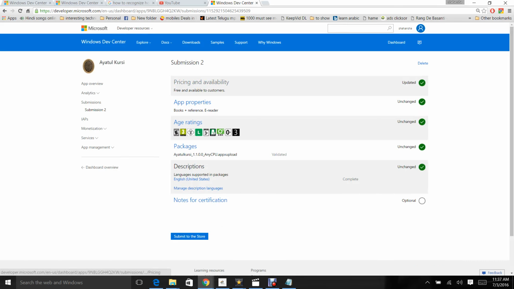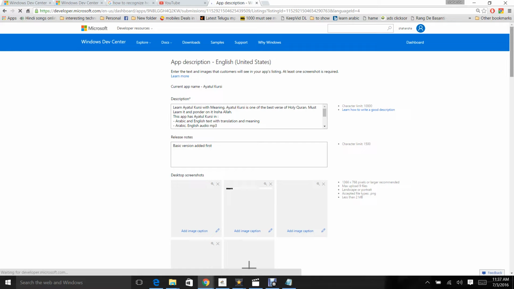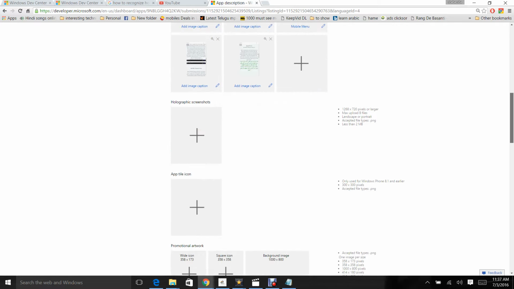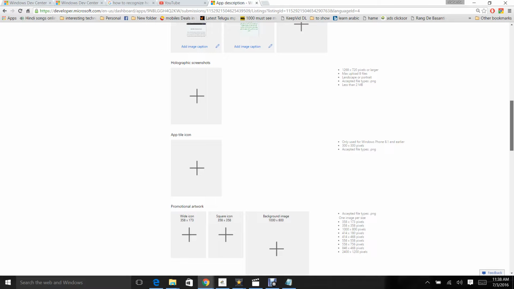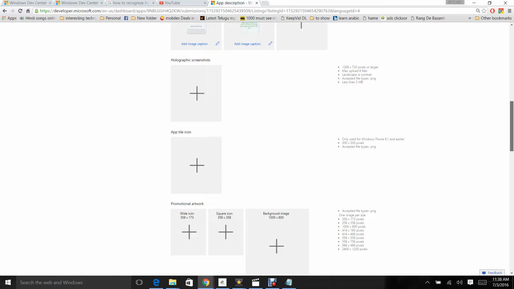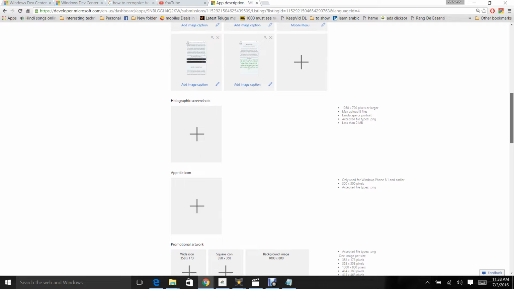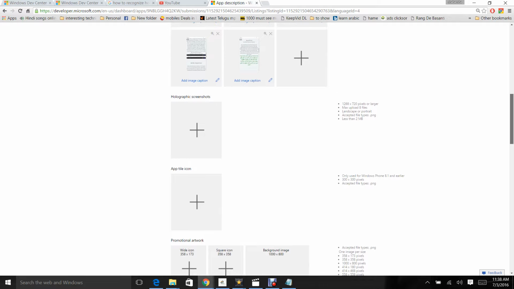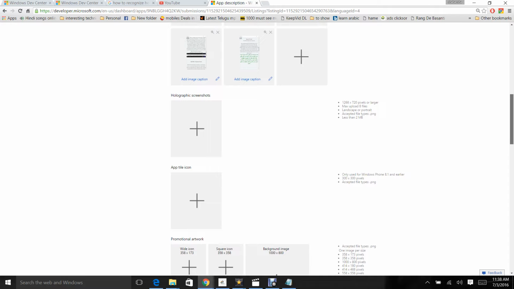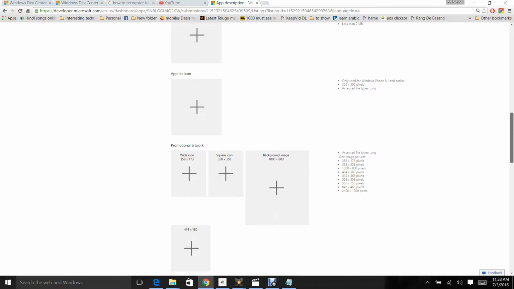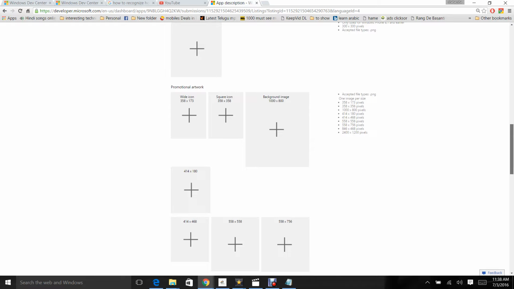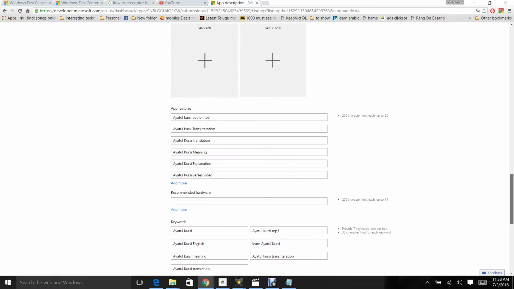Now I have updated only the pricing and availability. All other fields, all other columns will remain the same. I'm not going to change anything. If you wish to change anything in the description, go to descriptions and you can add a holographic screenshot. People on the HoloLens device can see this screenshot while downloading your application. It is highly recommended to have a holographic screenshot added here, which should be less than 2 MB and greater than 1268 by 720 pixels. Right now I don't have the screenshot. Even if you don't have the screenshot, you can go ahead and submit it.